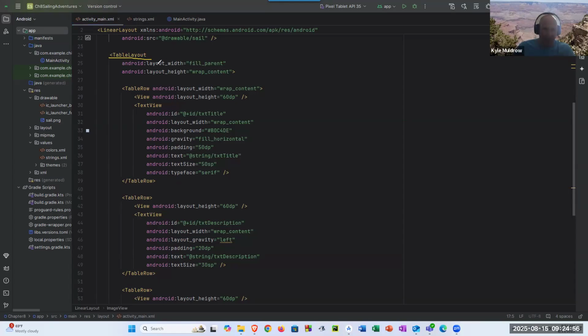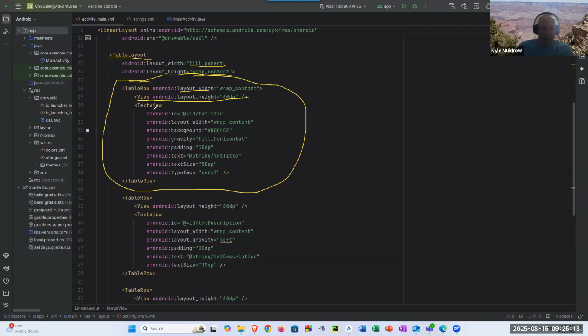So the first thing we do in the table layout is we set the layout width and height, as you can see here. And then we create 4 table rows. This is the first row that I just circled. You have a layout width, you have a view tag, which is one-sided, and then here is the text view for the title and all of its attributes. Now, a table row is a 2-sided tag, so you must have a closing table row tag for each row. That's row number 1.